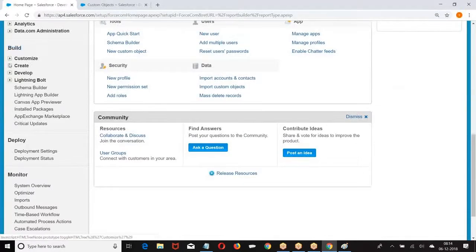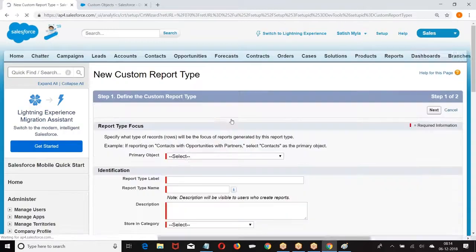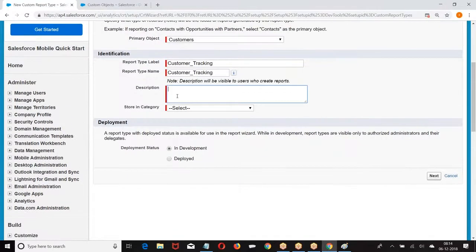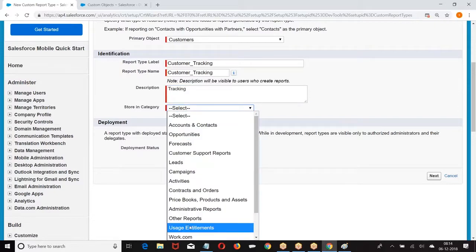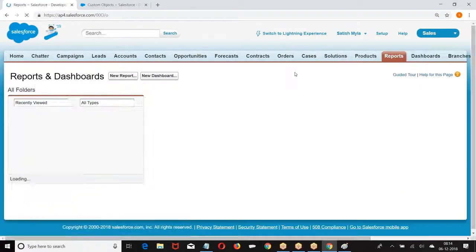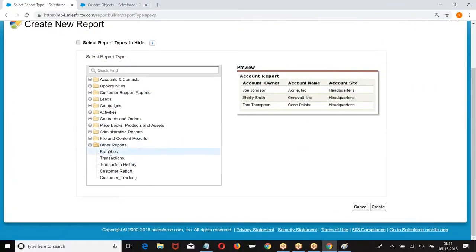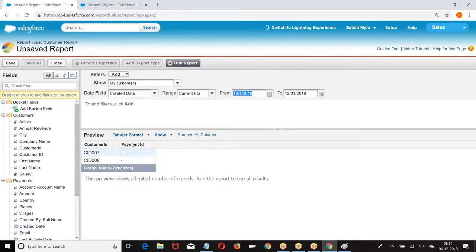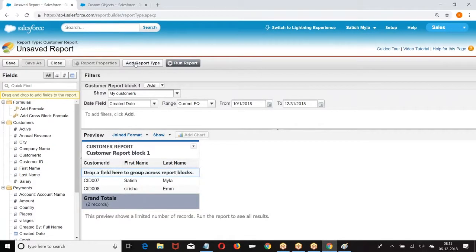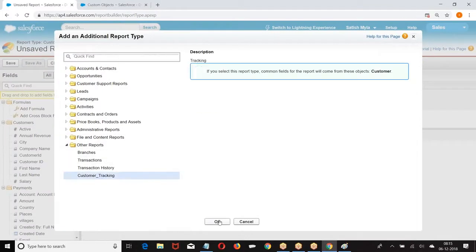Setup, build, create. Now, reports, new report, choose. Now, we told customer ID, first name, this one report. Then I told, look at this, that nothing is enabled on the top. Now I change to join report. The moment I told to join report, enable. Click on this. Choose another report type.